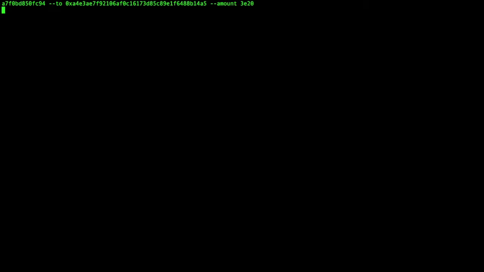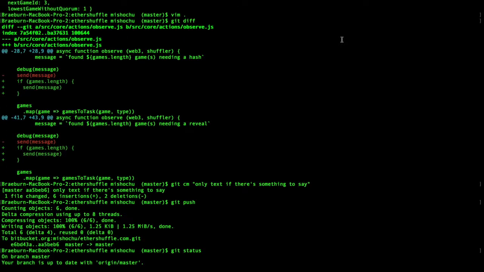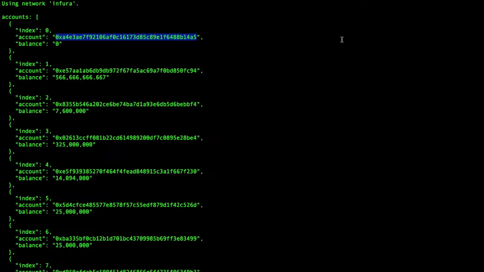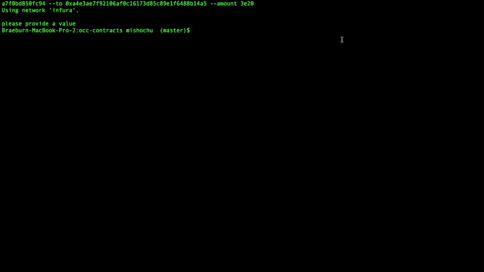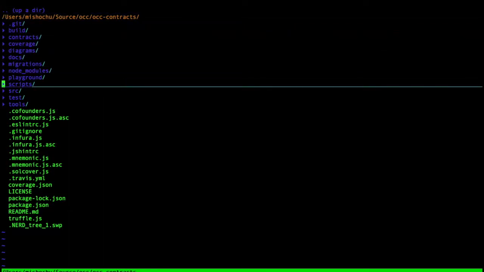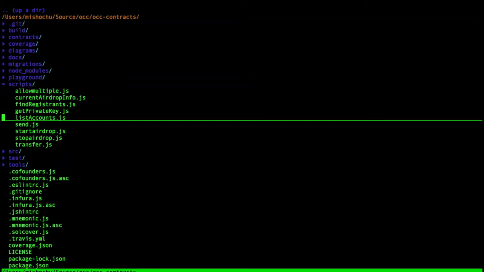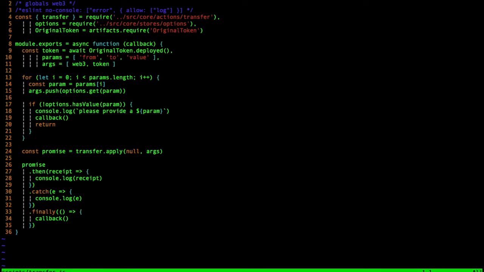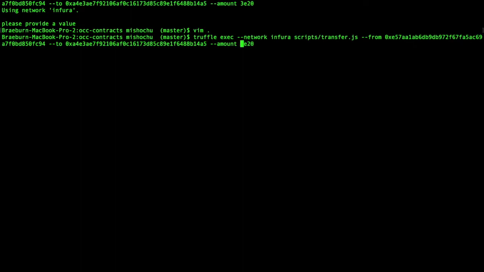So I start that going, and that's running on Infura. Oh, let's see what's going on. Of course, I forget the parameter names to my own script. Yeah, value, not amount. Okay. Here we go. So that's going to use 7 Gwei on the Infura network.